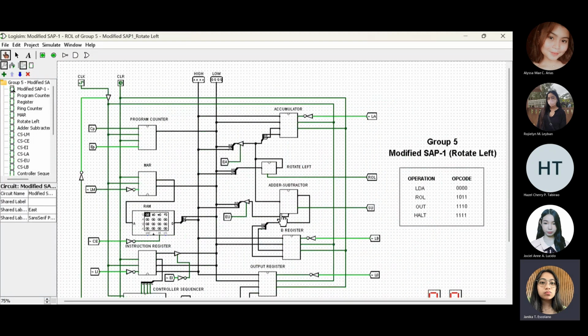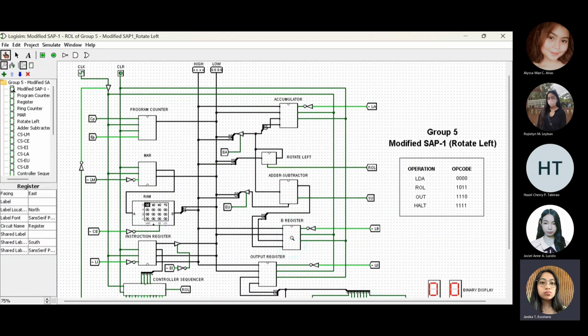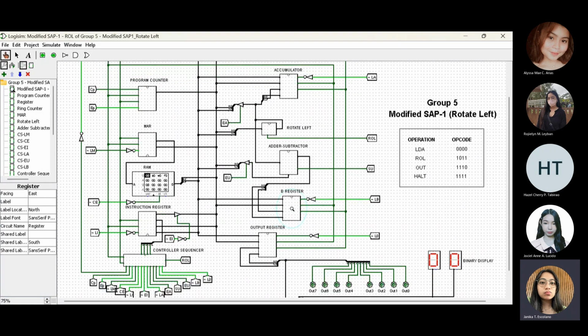Next one is the B register. It is an 8-bit buffer register. It is generally used to store the second operand of mathematical operations. The first operand is always the accumulator. The adder-subtractor is driven by the B register's two-state output, which draws the number to be added or subtracted from the accumulator's contents.